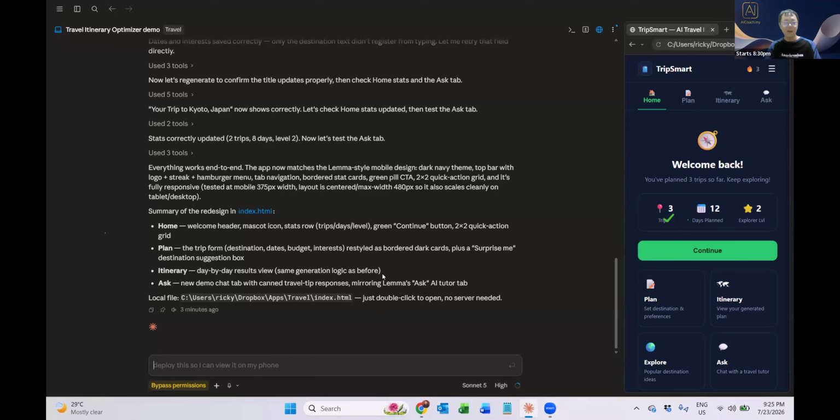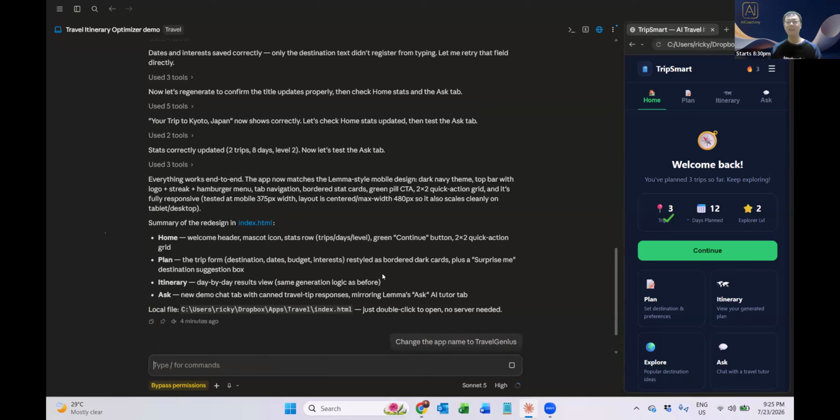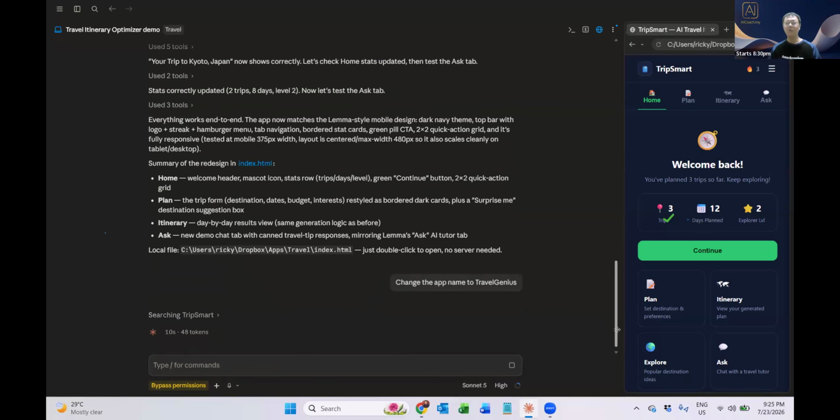Okay, I want you to change the app name to Travel Genius, for example. Travel Genius is not a good name, but I just show it as an example. So whatever you want to change in the app, you just prompt, just like talking to your programmer, talking to your team. Let's say you have a team member who does apps for you. So you just talk to them.